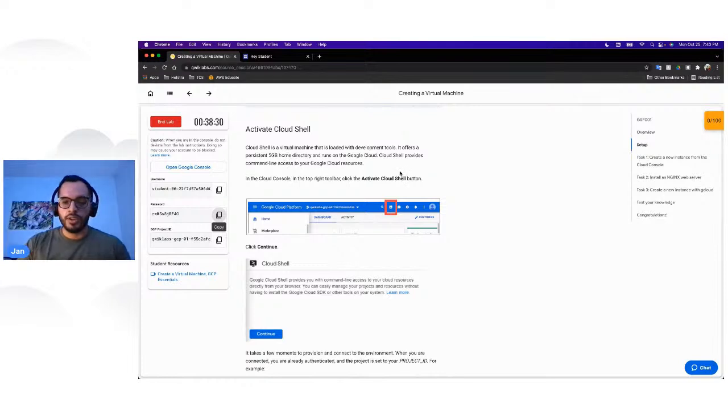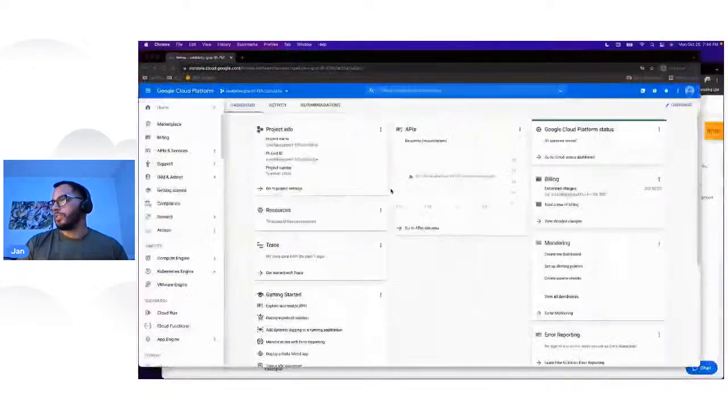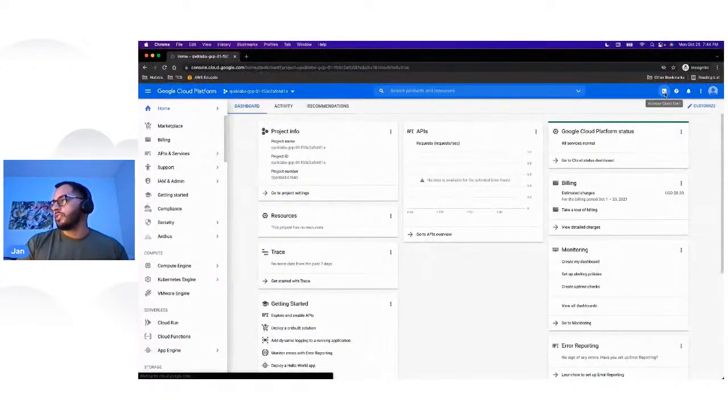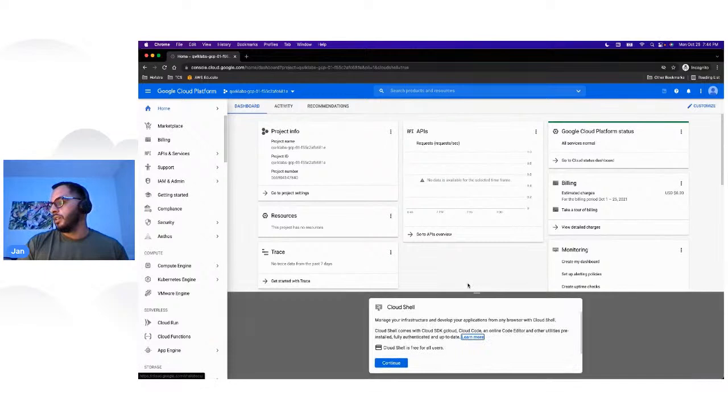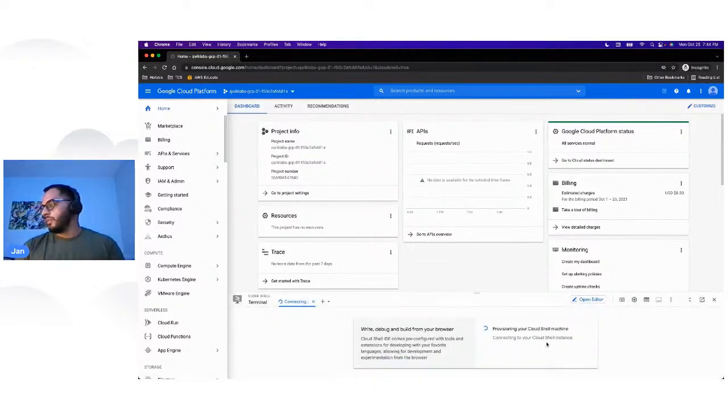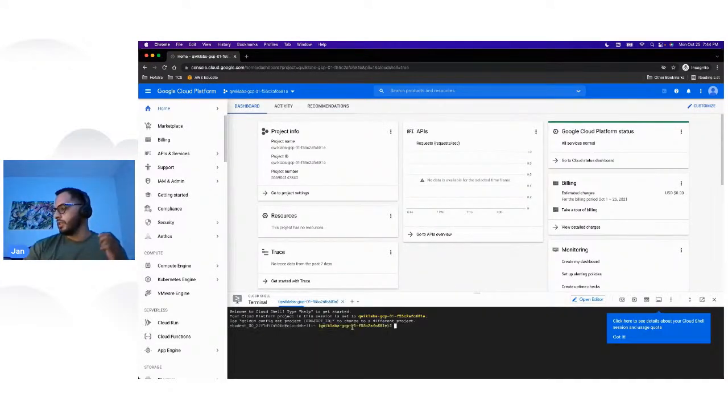For anyone that doesn't know, the Cloud Shell is just the persistent 5 GB home directory. It runs on the Google Cloud. Just for this lab, we're going to be able to use that. So let's get that started. As you'll see down here, it pops up with a little dialog box explaining a little bit about the Cloud Shell. It might take a minute or two for it to load up, but then you should be good to go.